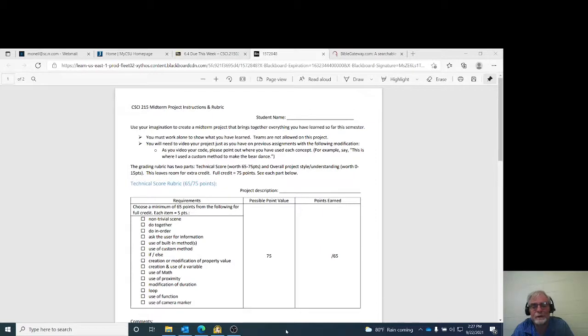This is the grading sheet I will use to grade you on. Use your imagination to create a midterm project. You'll see that I used mine on mine such as it was. The idea is to demonstrate to me what you have learned this semester.